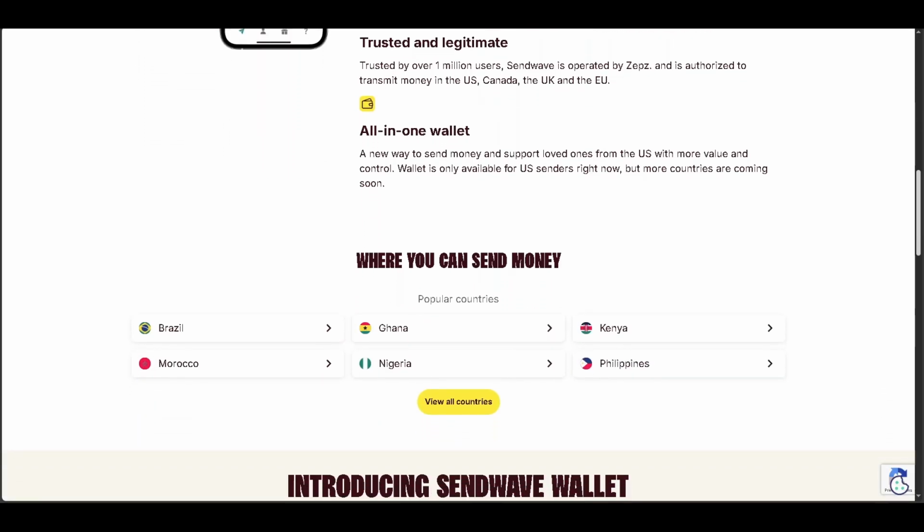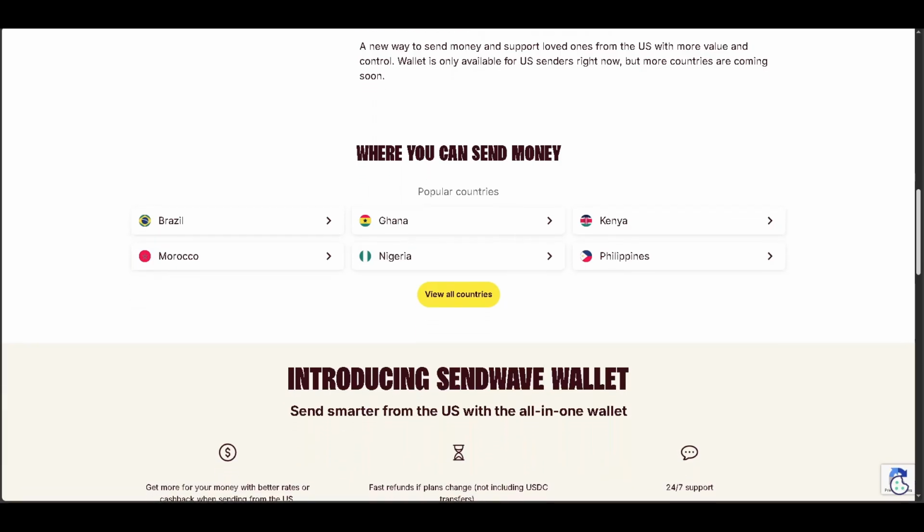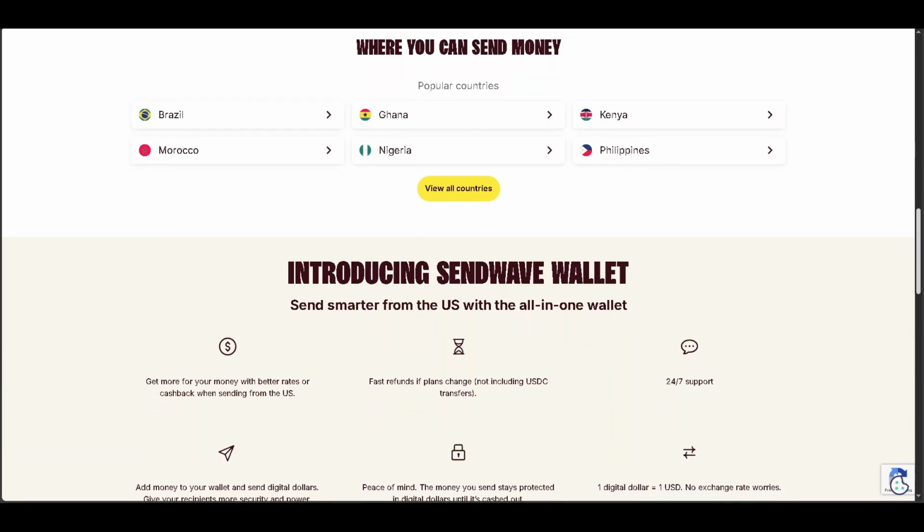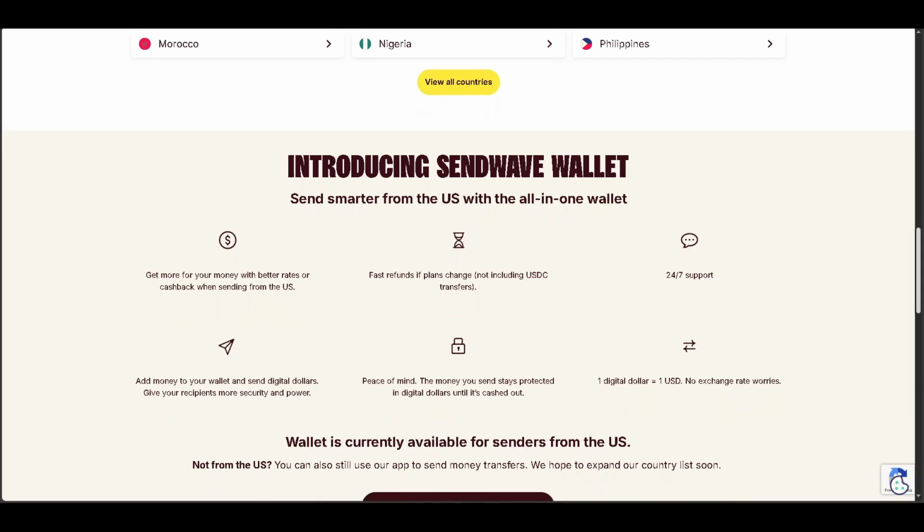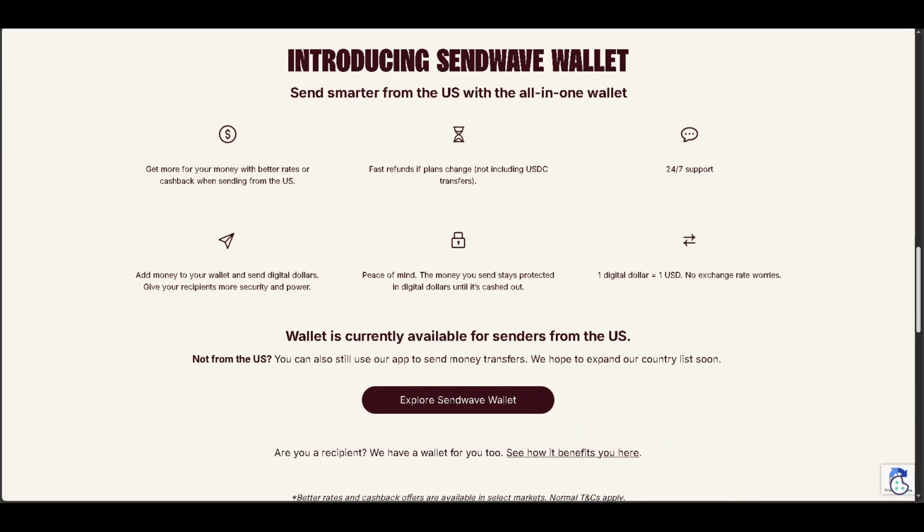For Android users, open the Google Play Store and then search Sendwave Money Transfer, tap install, and then open the app after installation. Then let's set it up.